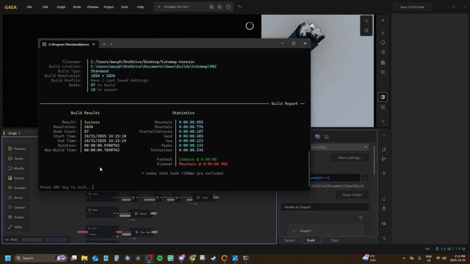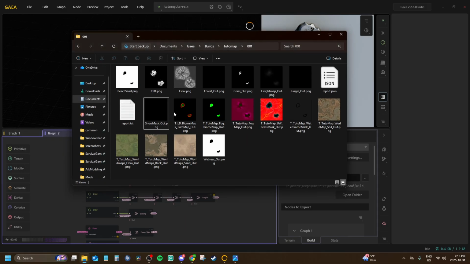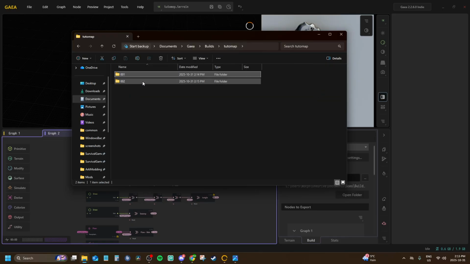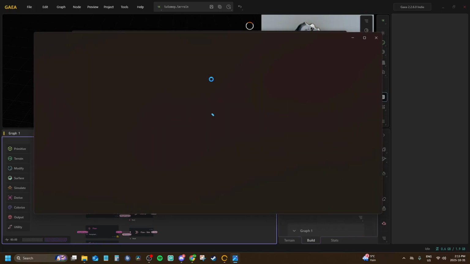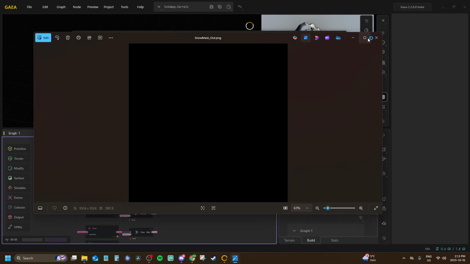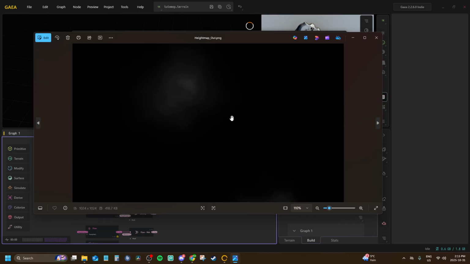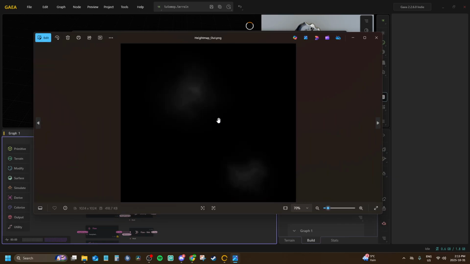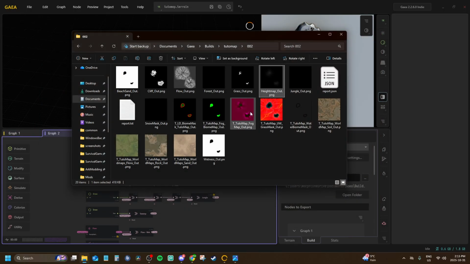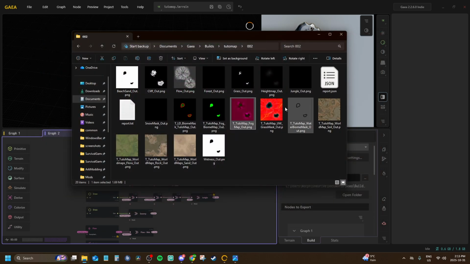It shouldn't take long. Okay, now that that's done building again, I'm gonna go back and check here. There, let's see. Okay, forest out isn't working. Snow mask isn't working. Jungle isn't working. And this is height map. Okay.